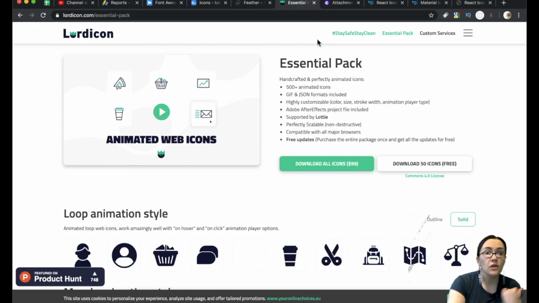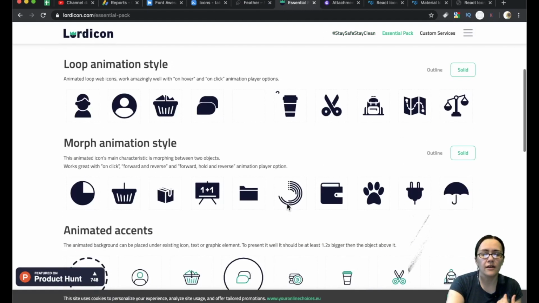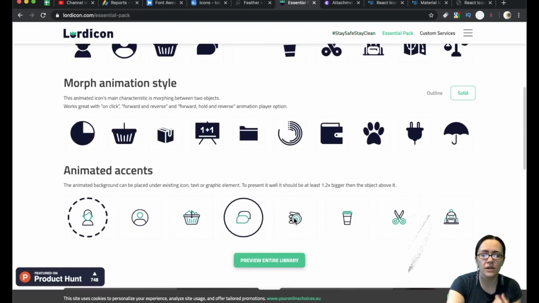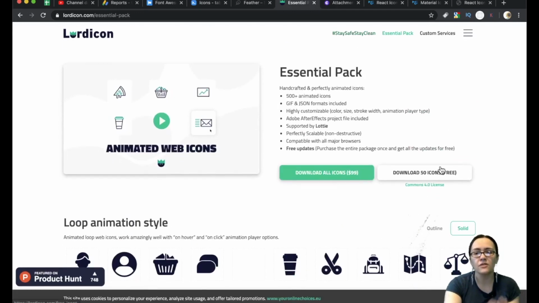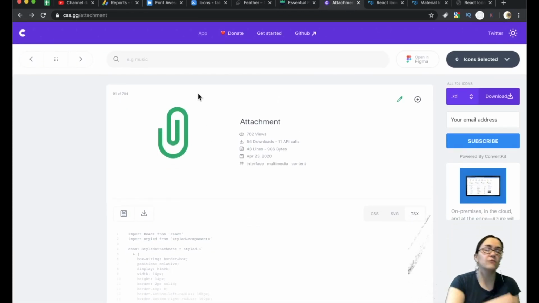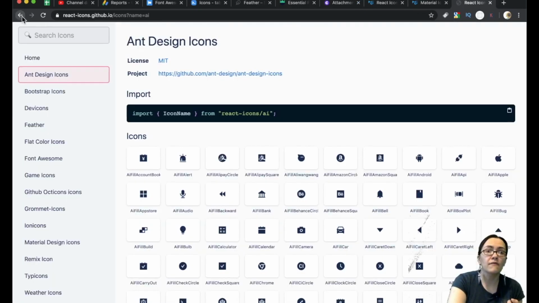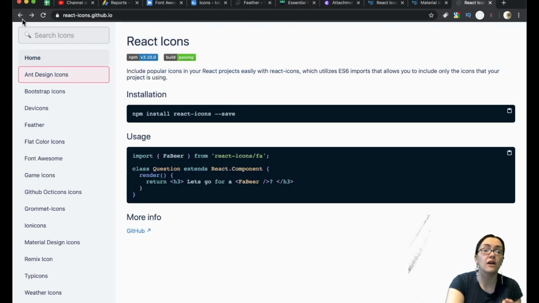We checked out Lordicon, which has some really neat loop animation icons in addition to some others that are just pretty eye-catching. Remember though, there's only 50 free ones. You gotta cough up if you want the whole library. We also have css.gg, which is arguably the most robust and developer-centric of all of these toolkits. We also went over Material UI's library. And finally, we went over React icons.